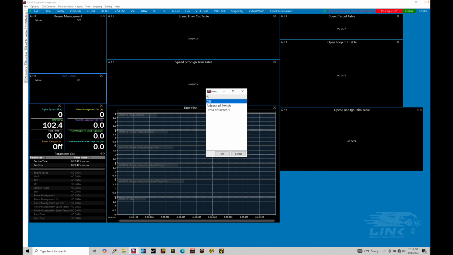Typically, with a drag race vehicle, a rear-wheel drive vehicle, you're going to have a momentary button found on the steering wheel that you'll push and hold when you want to activate something like the launch control and also start the race timer. As soon as you let the button go, launch control will turn off. And if we set it here to release of switch, that'll start our race timer counting up from 0 to whatever amount we want it to count up to in terms of seconds. I'm going to choose release of switch here as my option and click OK.